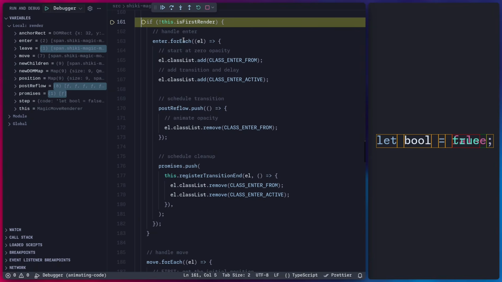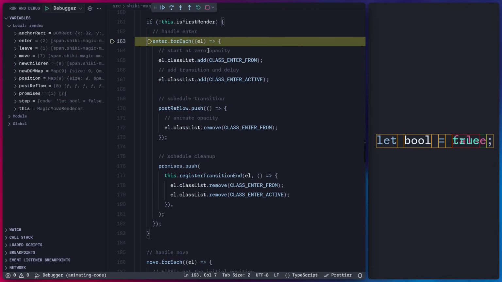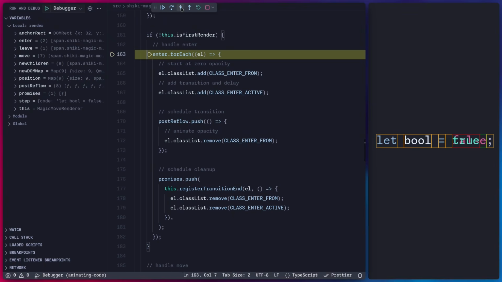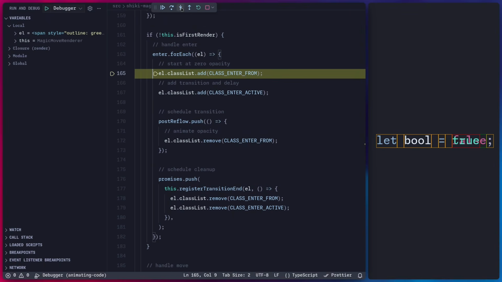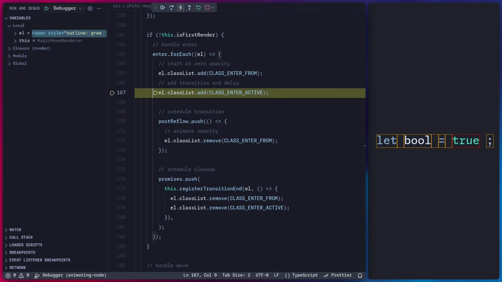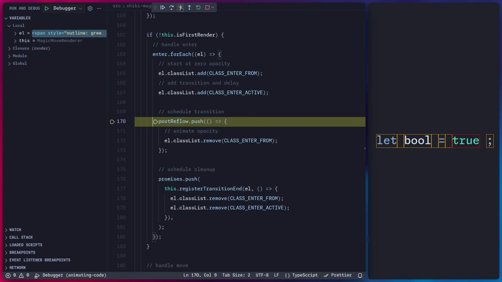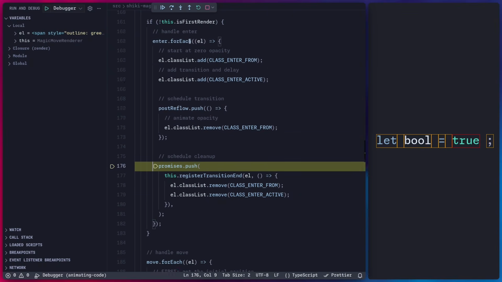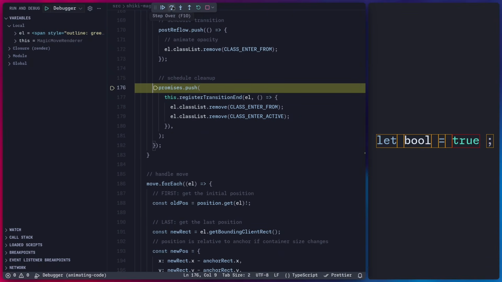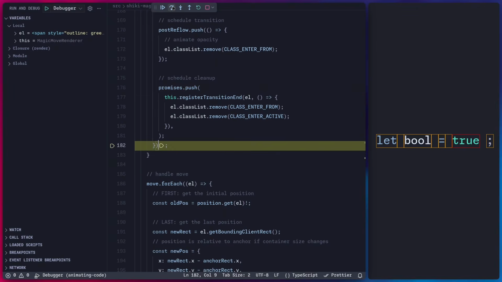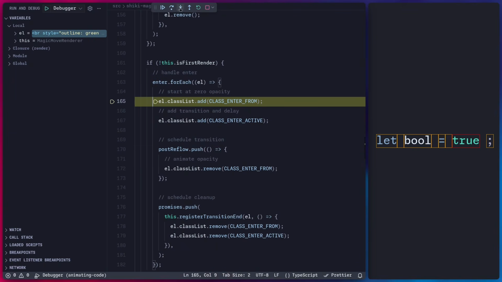So here where we check if this is the first render, now it's no longer true. So now let's see how we handle the enter transitions. Alright, so for every element, we're going to start at 0 opacity by applying this class. And then we're going to also add this class for the transition and delay. And then we schedule the transition. So we want to animate the opacity. So as the leave element fades out, the enter element should fade in. And then again, we have this cleanup, but we can skip it since we now understand how it works. Alright, so we can do this for all the elements.